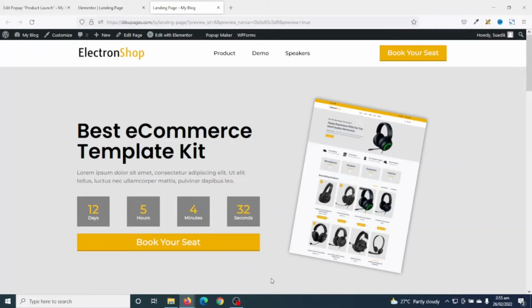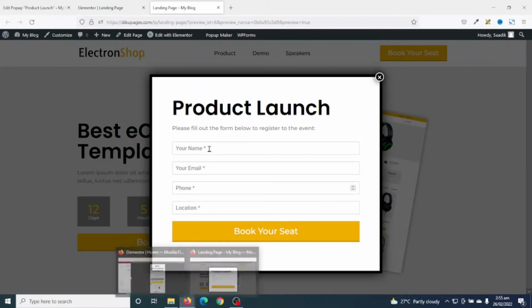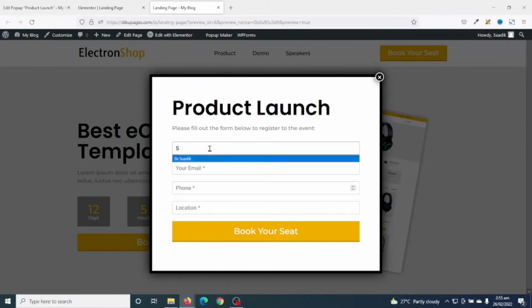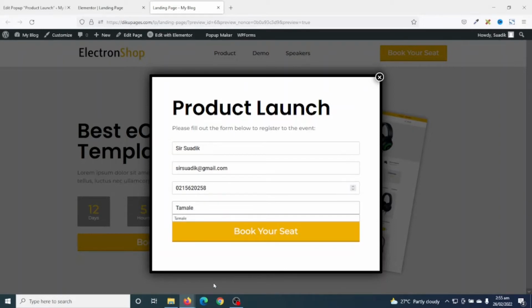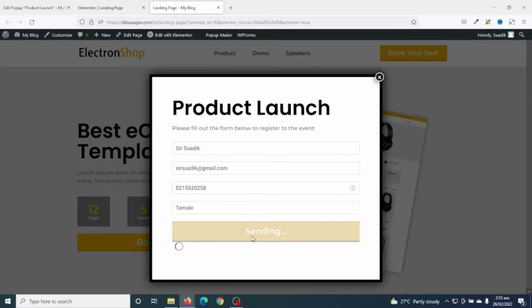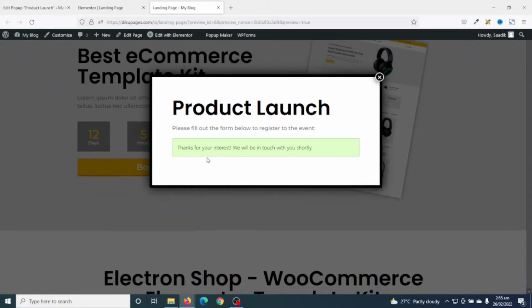The last thing we are going to do is go ahead and test our form. So I click on my call to action and I go ahead and fill the form. I'll fill out the form and I go ahead and click on book your seat. Thank you for your interest. We'll be in touch with you shortly.